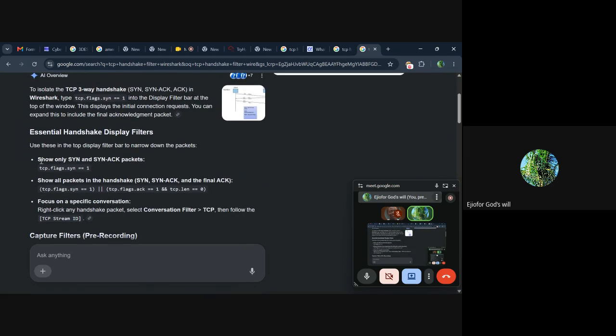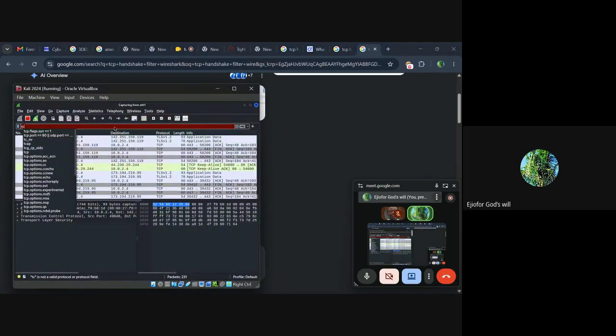So this first one only shows sync and sync ack. That's why we could not find the ack. So let's try this one. This one will show all of them. So we can just check that. Now that we have it, we can search, we can filter for it. Do you understand what I'm doing?